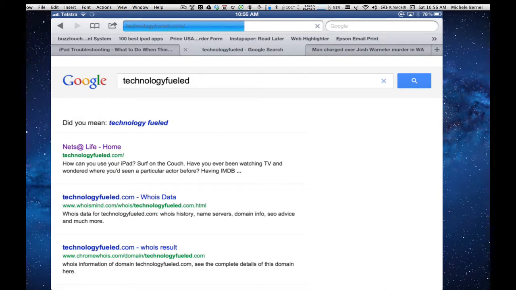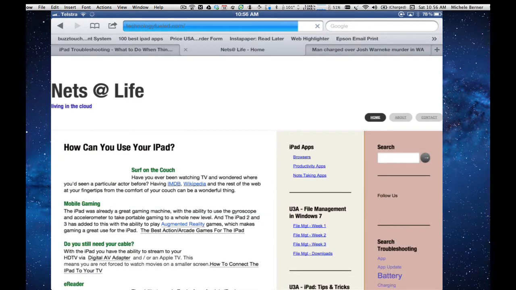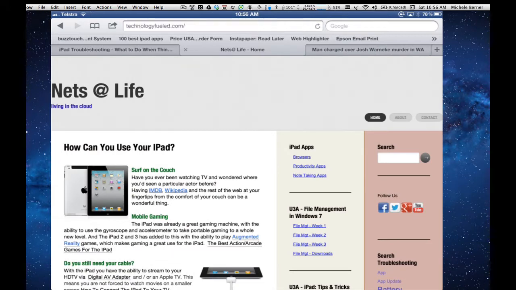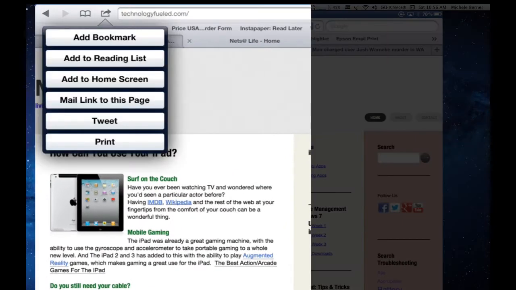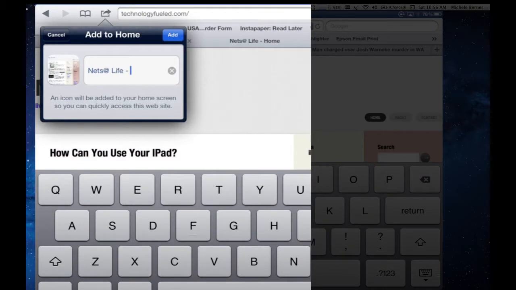So when you find a website that you go to a lot, or you want to be able to find it quickly, you can add it to your home screen. So tapping the action button, I could send this page to the reading list, I could add a bookmark, I could email this page to somebody else to tell them how I found it and what it's about, or I can add it to my home screen.